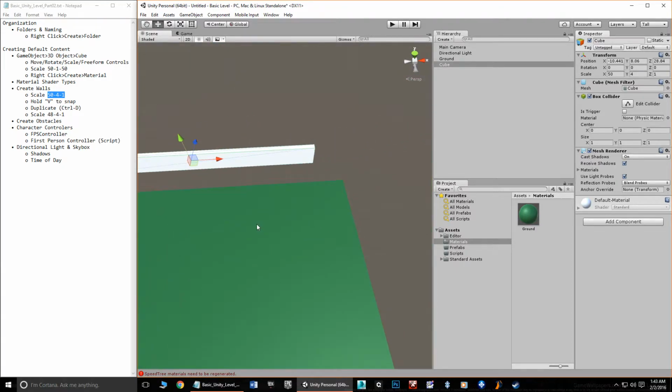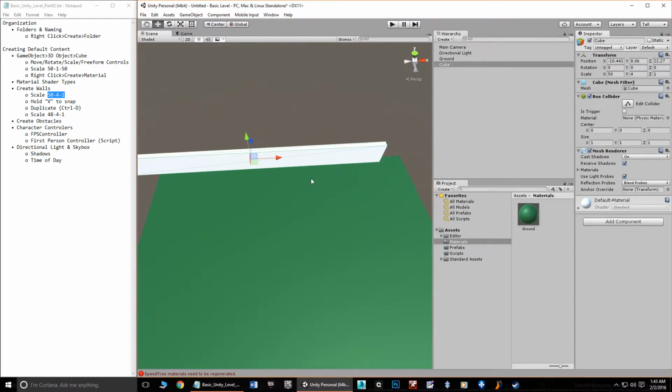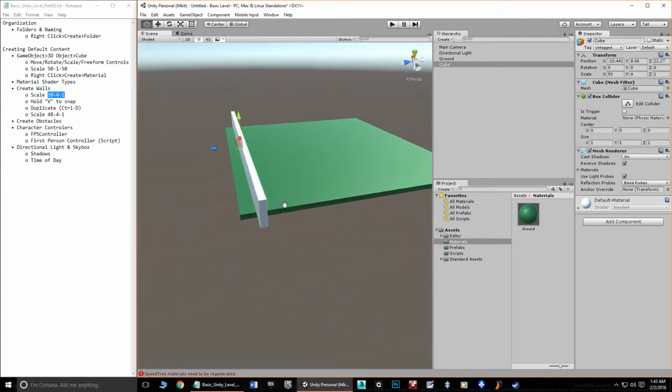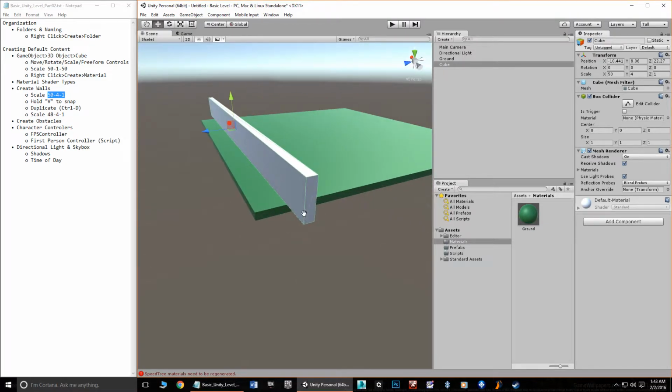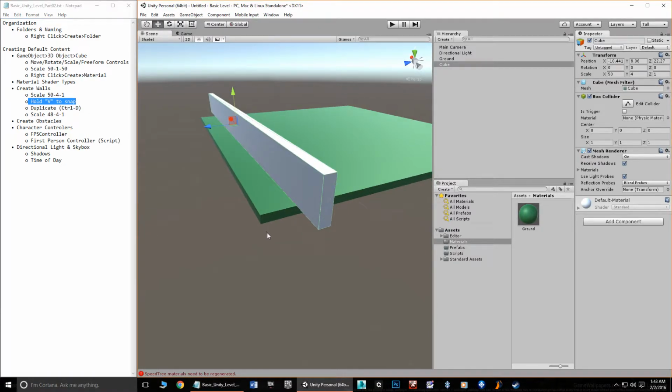Now we could all day try to line this up perfectly with the ground or whatever, but that doesn't make any sense, especially when there's some quick tools in Unity. Now one of the easiest ways to do that, of course, is to use, and as we have right here, hold the V key to snap. And this is to snap a vertex.